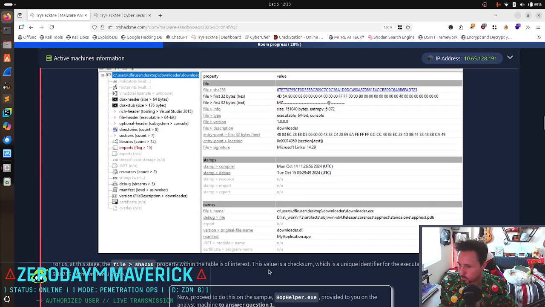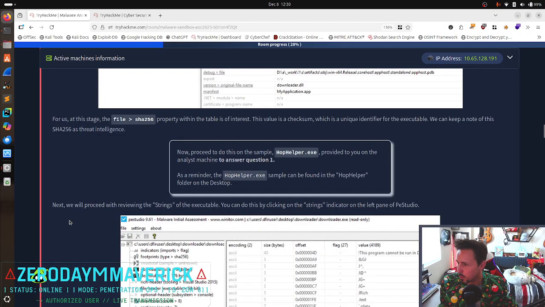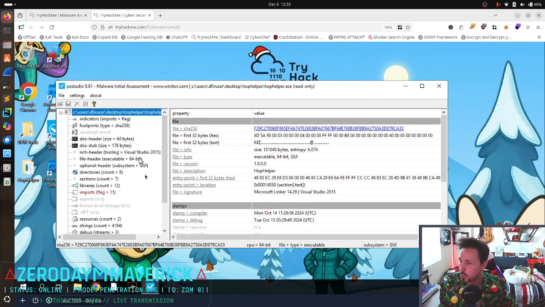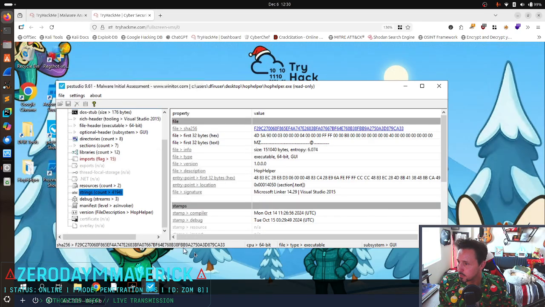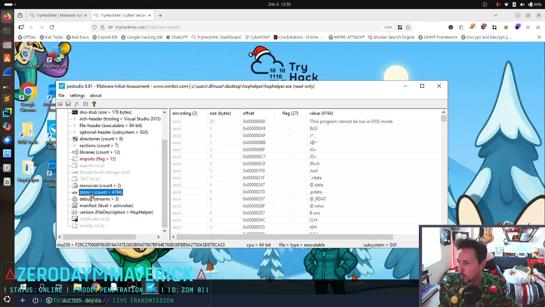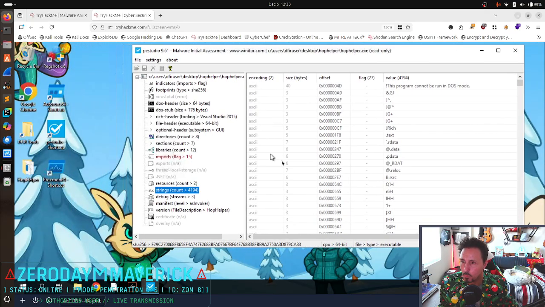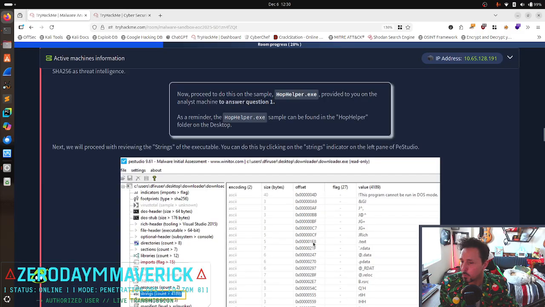Okay, so from here, this is the check value. We will proceed to the strings of the executable. So we're coming down here to the strings of the executable. Okay, here's the ASCII encoding, the offsets, and all your data coming through. What are we looking for?